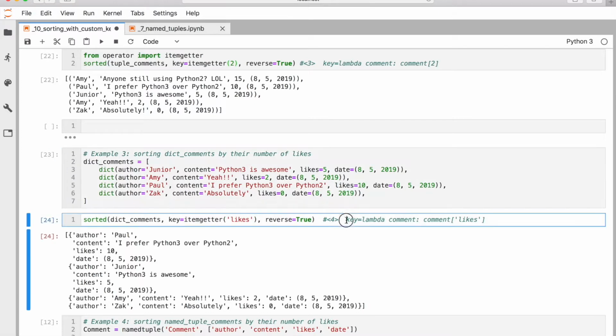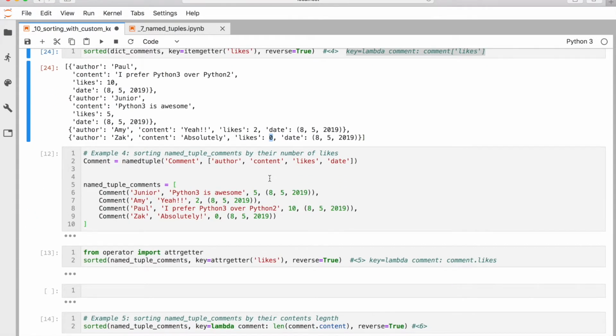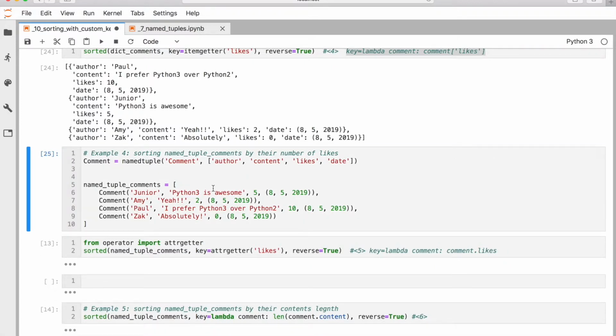And again, you could have done the same thing using this lambda function here. It would have done the same thing, and as you can see, the order is correct. The comment from Paul comes first, it has 10 likes, then the one from Junior, 5, and then the one from Amy with 2 likes, and then the one from Zach with 0 likes. What about named tuples? Let's say our comments are represented as a list of named tuples. What happens in this case?